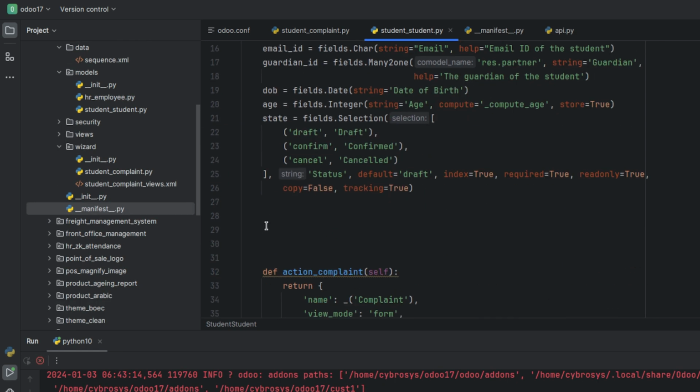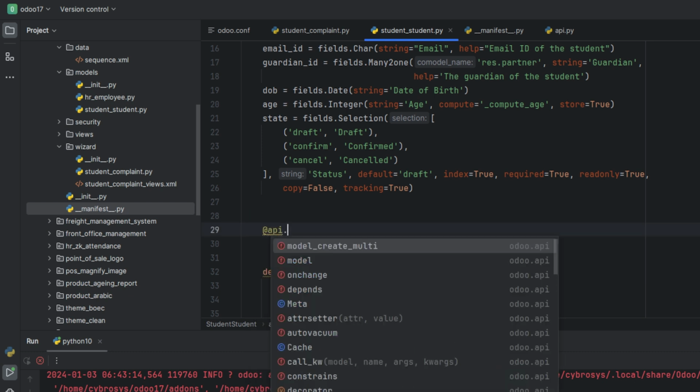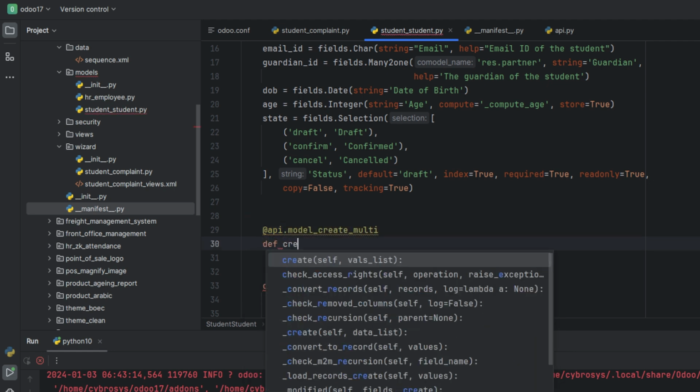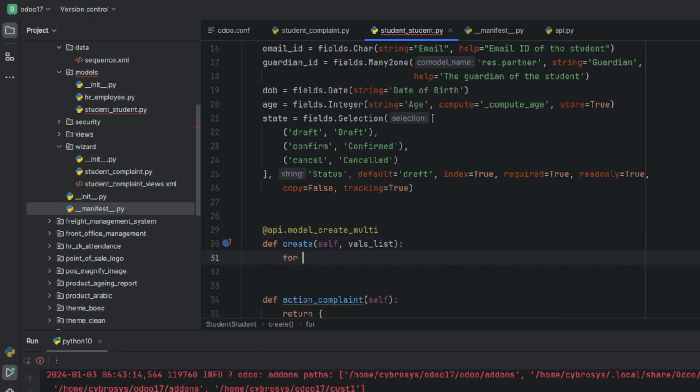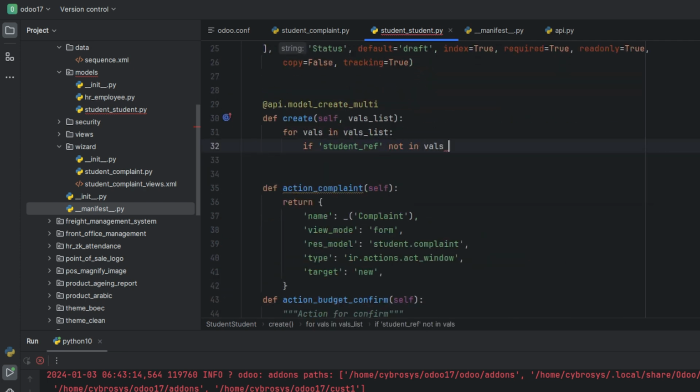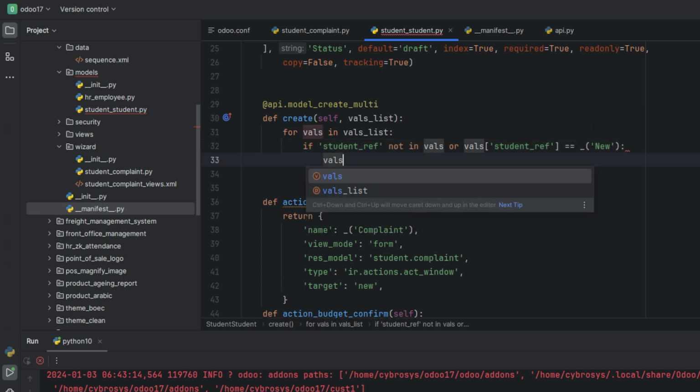So, I'm going to create the sequence. First, we define the decorator, create multi, then def create, and loop through the vals list. Next, we want to check the condition. I assign the default value of the field as new. We need to check this condition. After that, we can assign the value.